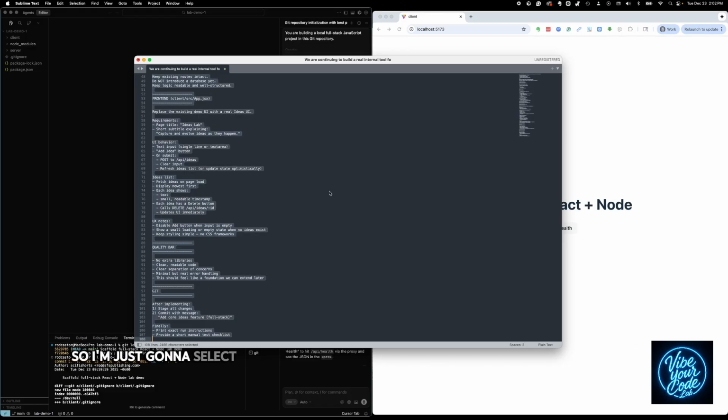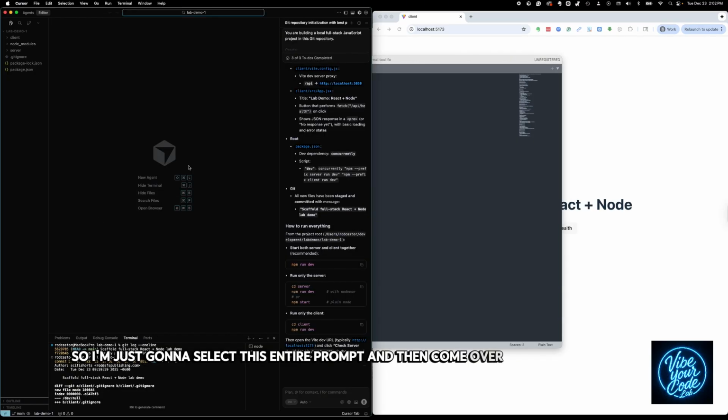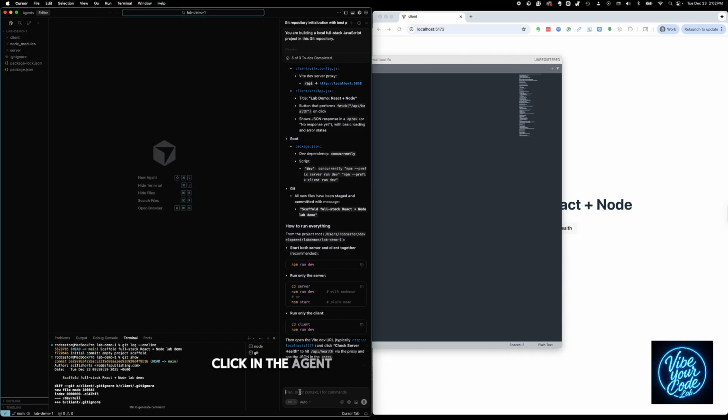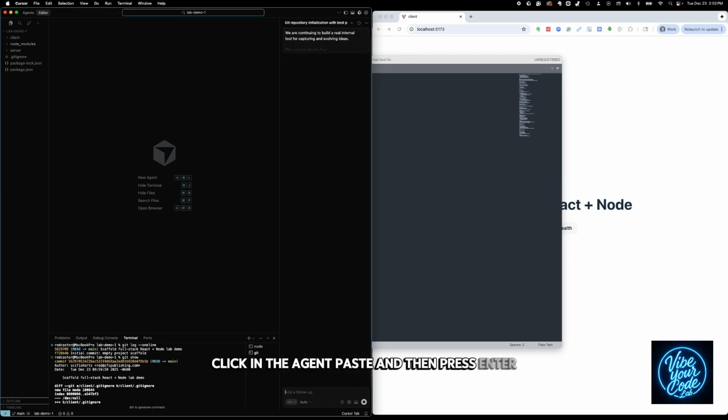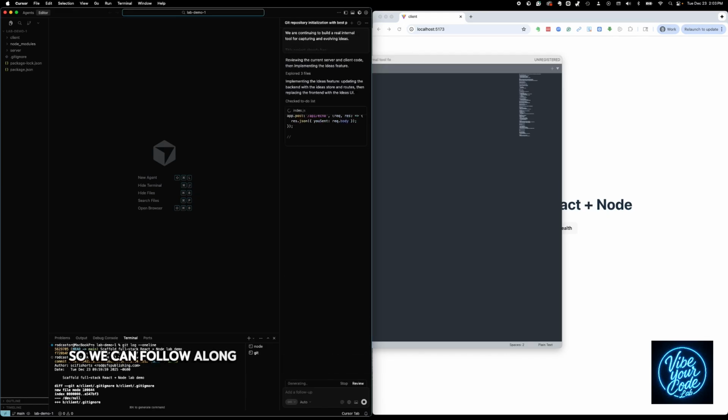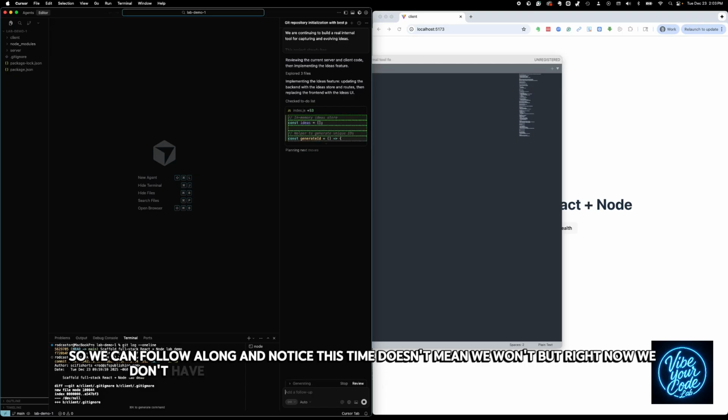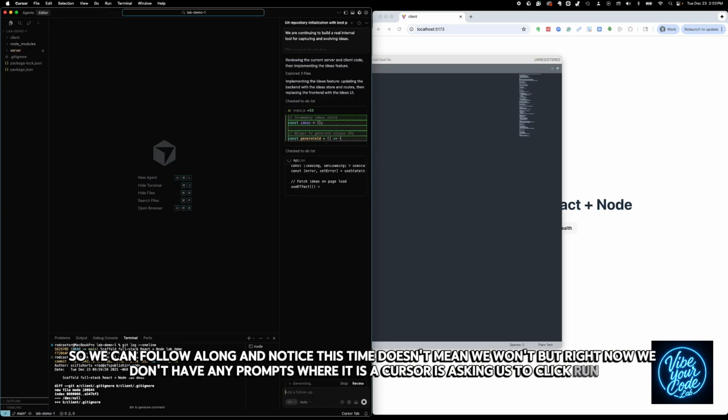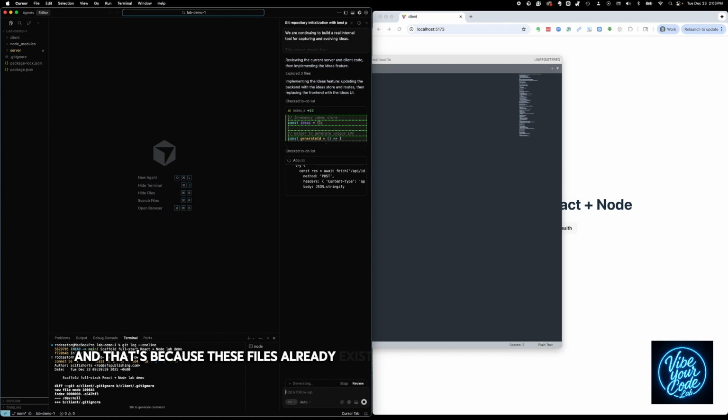So I'm just going to select this entire prompt and then come over here to Cursor where we were before. Click in the agent, paste, and then press enter. So we can follow along. And notice this time, doesn't mean we won't, but right now we don't have any prompts where Cursor is asking us to click run. And that's because these files already exist and it is simply updating code within these files.